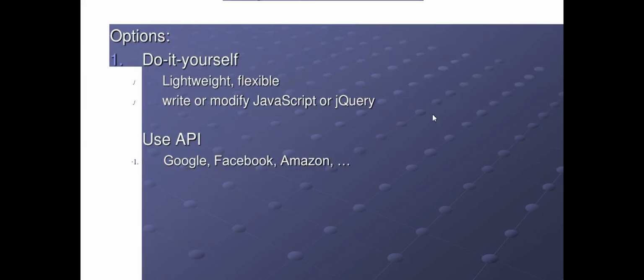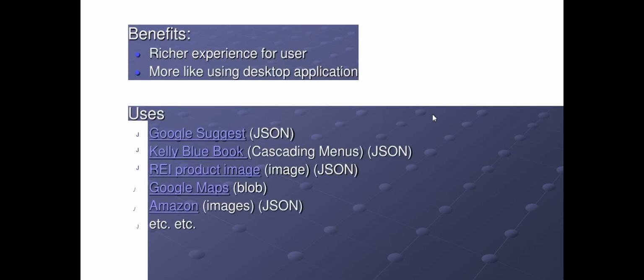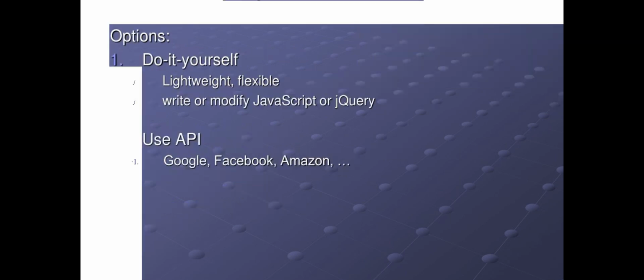Now, what about the implementation part? Basically, the benefits and uses are for a better experience. In Google Suggest, Google provides recommendations for managing the data. We can do this using Ajax, and the benefits are more likely for desktop-style applications. Cascading menus, images, and Google Map, as we have already seen, can be managed using Ajax.